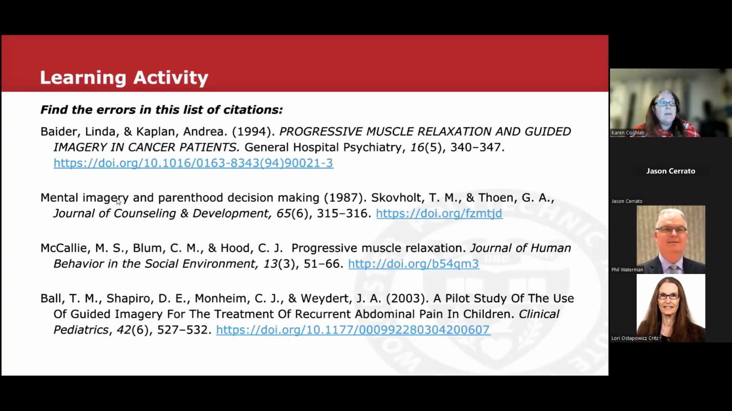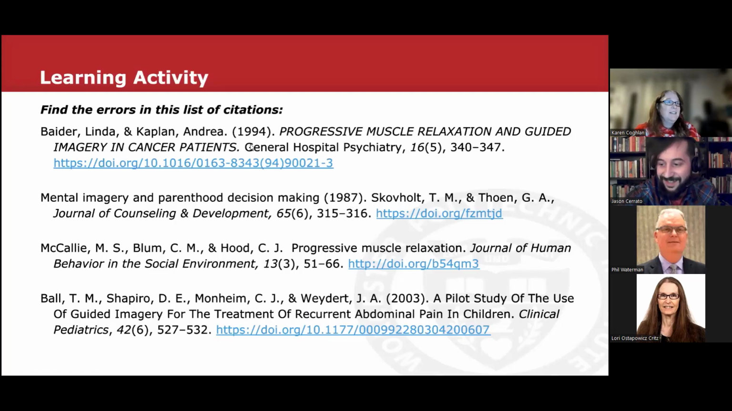This next one, mental imagery and parenthood decision-making. Something's out of whack, right? You always want to do who wrote it, then your date, then your title. And for this one, you can see we're kind of missing something in here. The other ones all have something. What's that one missing? That's a trick one. That one, I don't think has an error. Oh, I see an error. I'm trying to, hopefully you can see that little circle thing that I'm trying to show. So actually this one's missing the date.